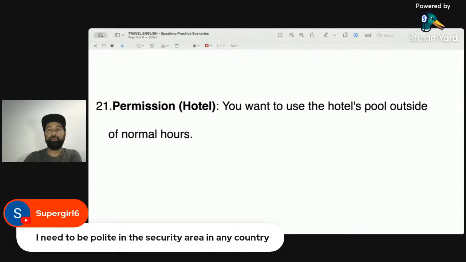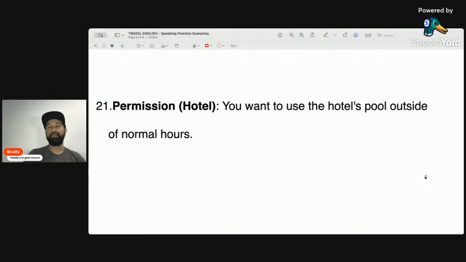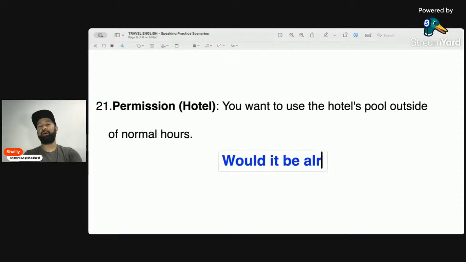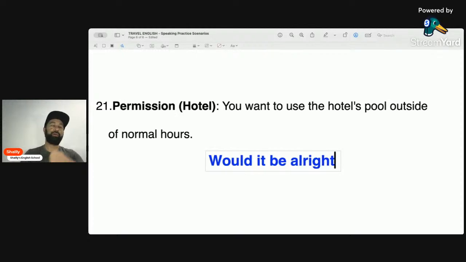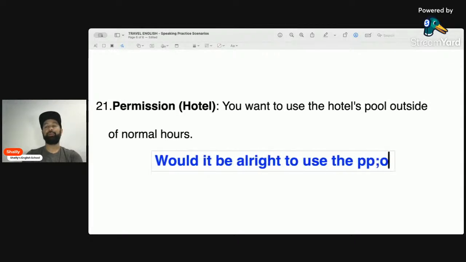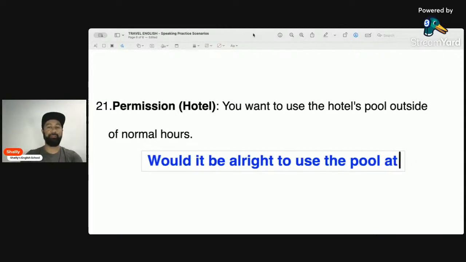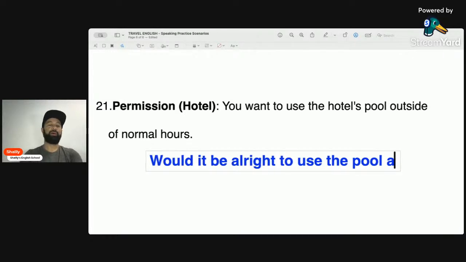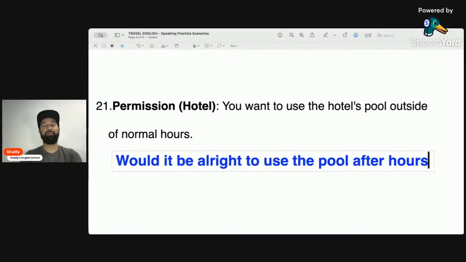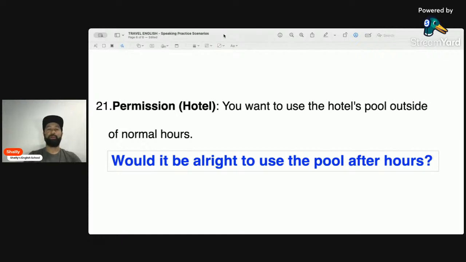I'm going to use a different sentence that I haven't used today yet. I think it's important to try to have some variety. So what I would say here would be, would it be all right? I've used would it be possible. Here I'm going to use all right. Would it be all right to use the pool at, and then you can give your specific time. Or would it be possible? Would it be all right to use the pool after hours?